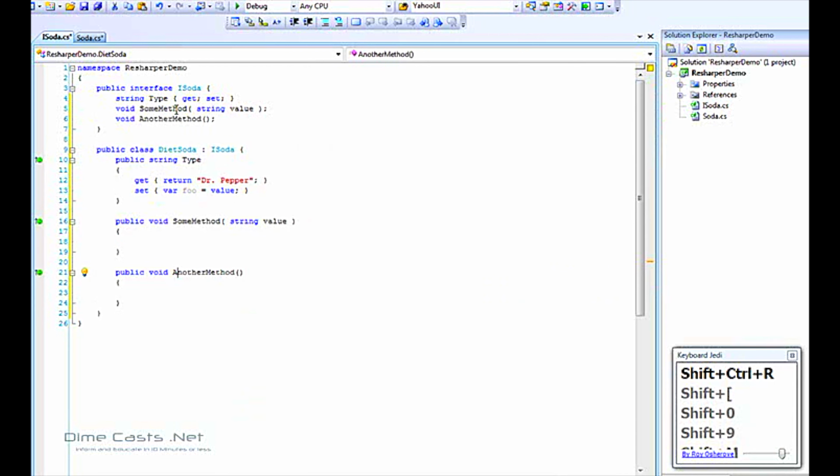So I can show you real quickly. I don't have to type it in two places, or I don't have to start off in the interface and then go down to my concrete. I can stay in my concrete and push everything back up.